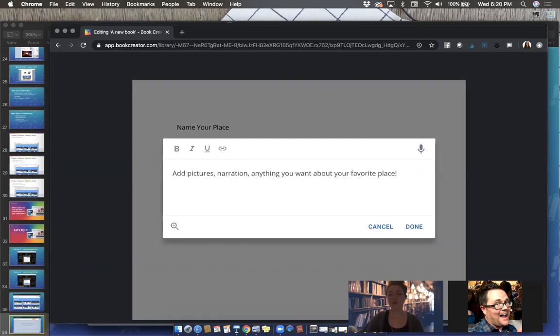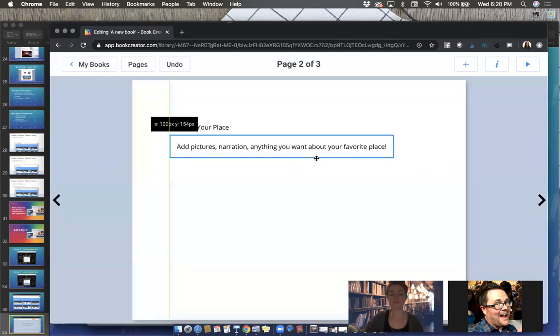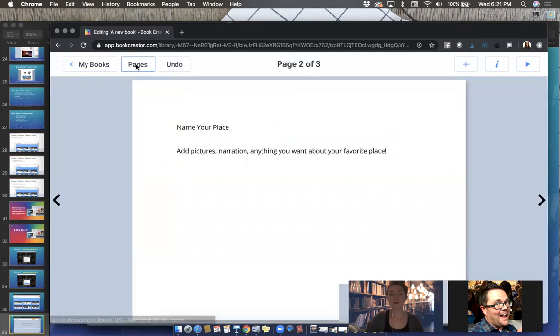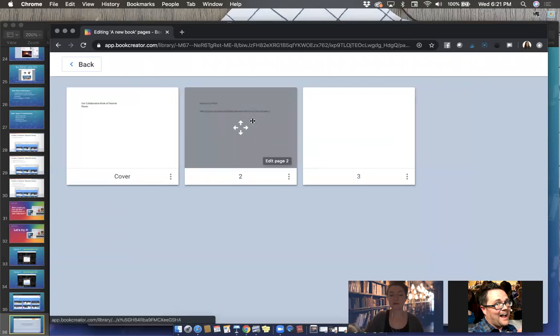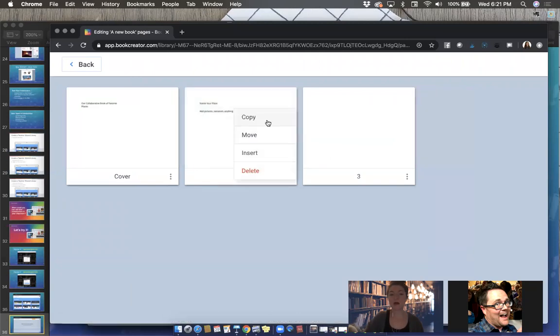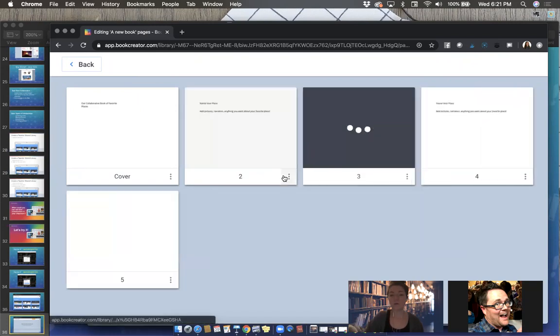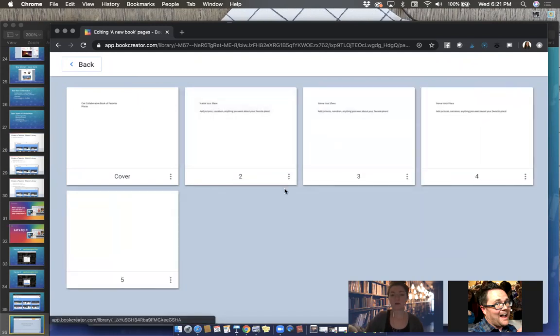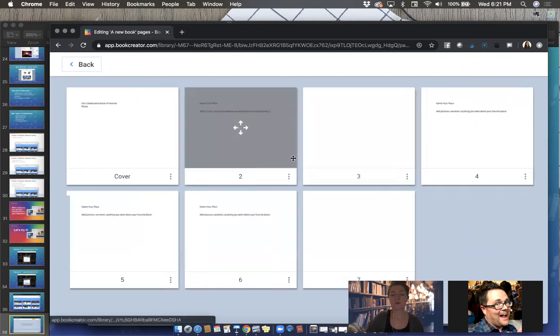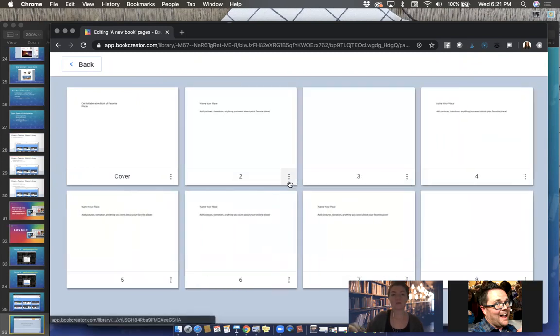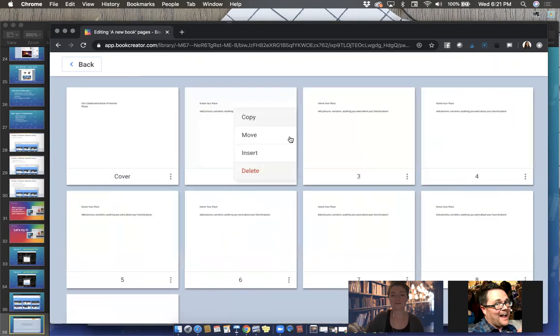So the goal here, and I'm not worried about making these fancy, because I'm going to go up here to pages. I'm going to take this one with these instructions and copy it and just keep adding a whole bunch of these. Now, last time I looked, there were about 13 of you in here already, but we've got about 40 folks on the webinar. So I'm just going to make a whole bunch of these.